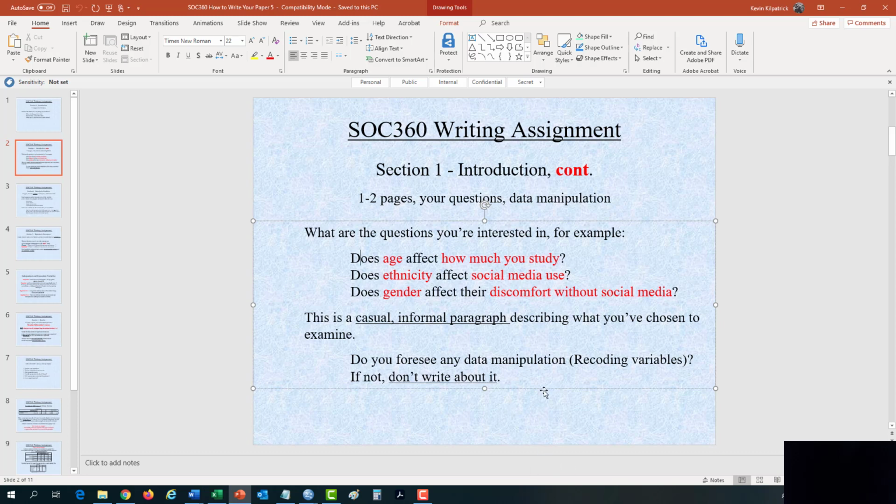If you have recoded any variables in the data set that you're using, the only one I foresee is age. But if you're using the GSS 93 that we've been using all semester, there is already a recoded age variable in there. So if you are going to recode, then give me another little paragraph about that. If you are not, then don't write about it.